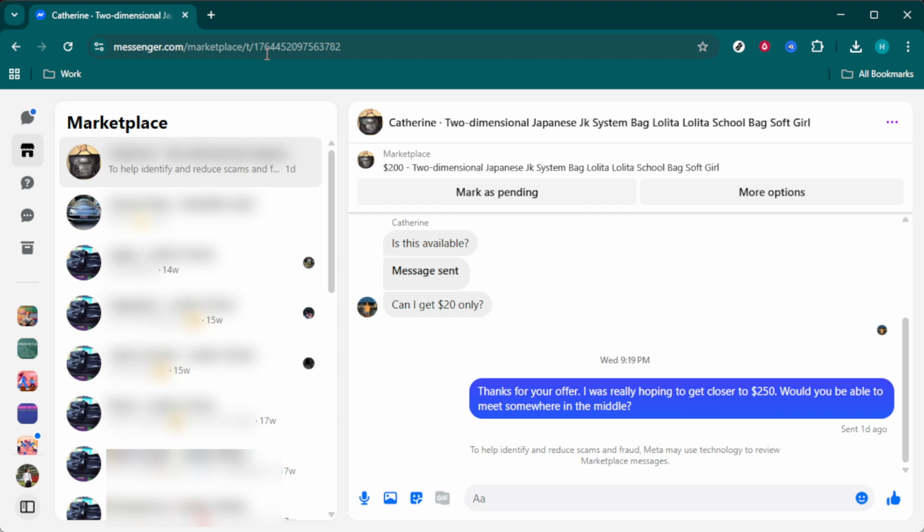Once you're in Messenger, you'll see a list of your conversations. Find the conversation that includes the message you want to delete. Whether it's a chat about an item you're selling or a purchase inquiry, select that specific conversation.